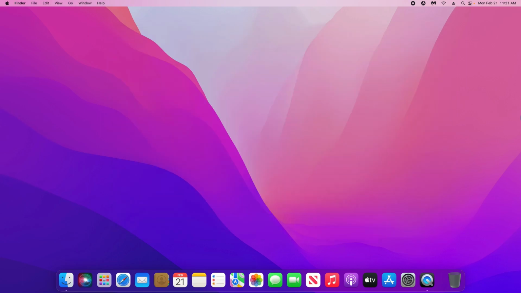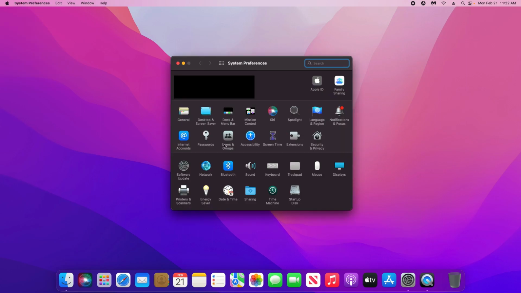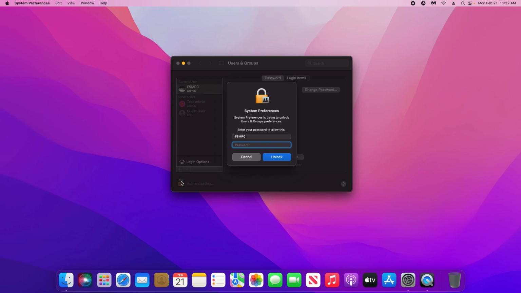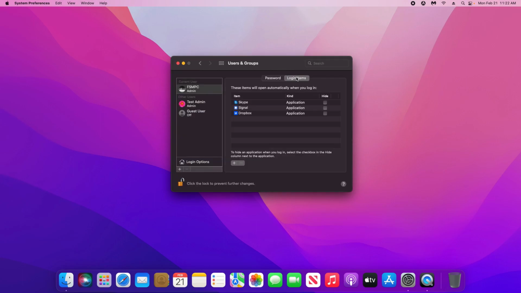For step 7, we're going to check the login items to make sure there's no programs running in the background. So to do this, click on the Apple icon in the top left and then click on System Preferences. Look for where it says Users and Groups and click on it. Make sure your user is selected and then click on the padlock to unlock it. And then once unlocked, click on Login Items. There should never be anything on this list.